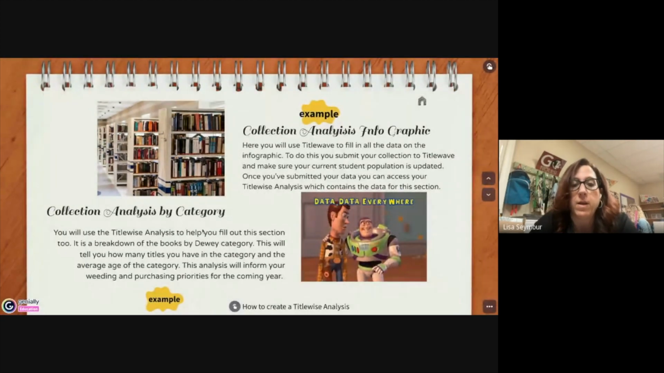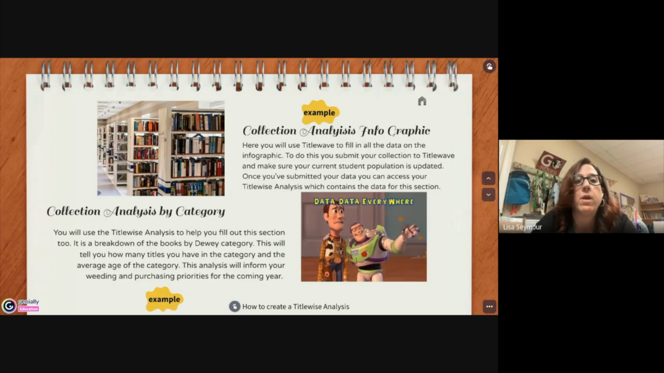I'll go back. So this will be an example of analysis by category. You're going to need to do that. And here we have our directions on how to create a title-wise analysis if you need to do that.